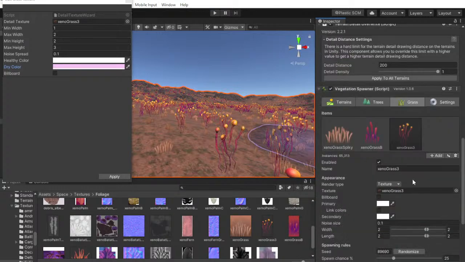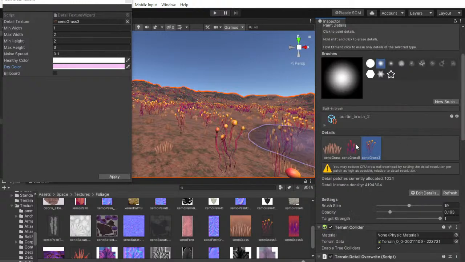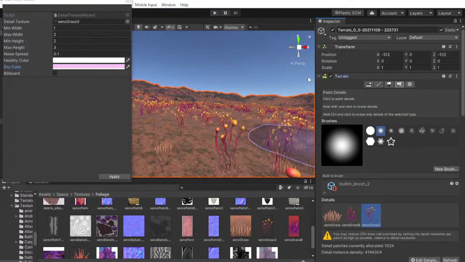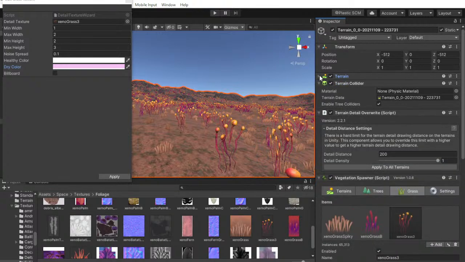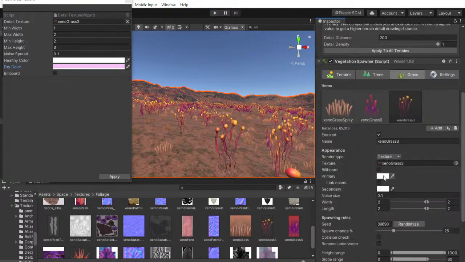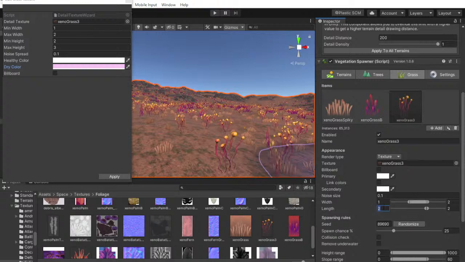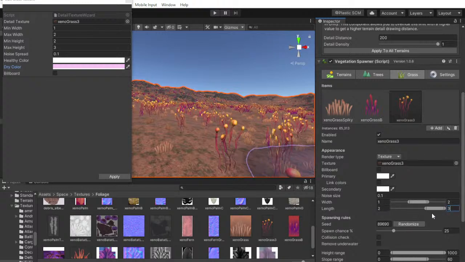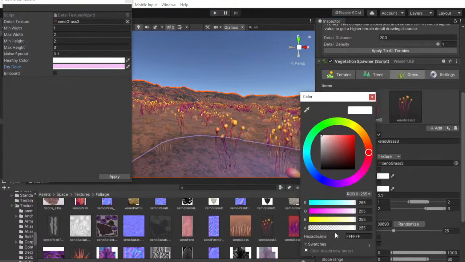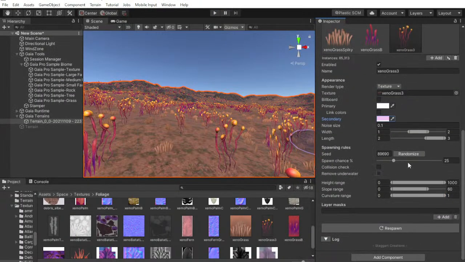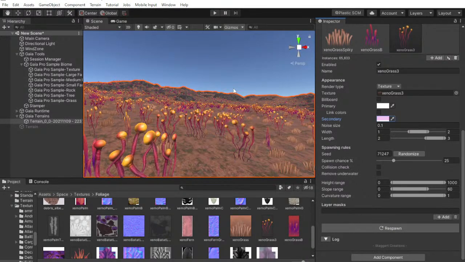Oh, I should not change them here. Why do I always go here? I have to change them on vegetation spawner right here. It's going to be 1 2 2 3. Awesome. And then here it will have this color. Awesome. Now let's randomize and respawn.